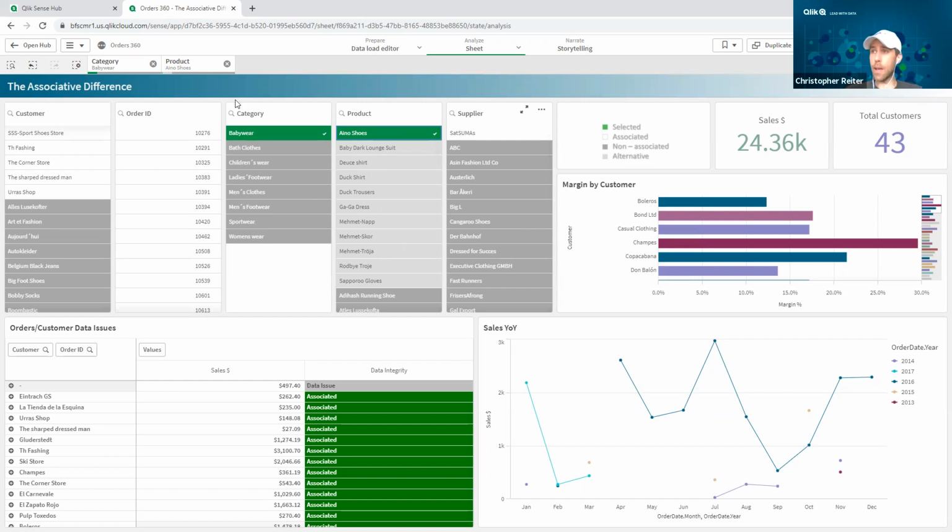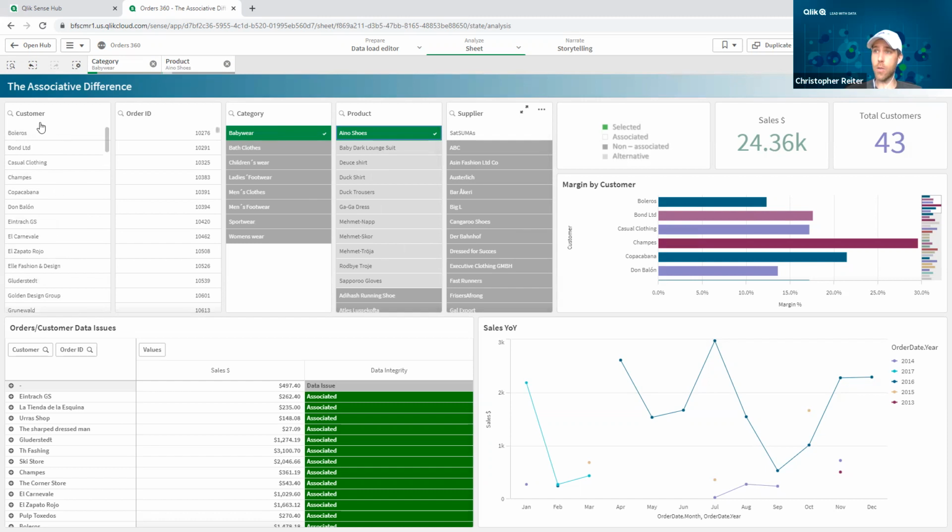So put another way, with these two selections, I can look here in my customer list and I can say, okay, all these customers in white have purchased this particular product. That's what that means, because they're still valid. There's some association in the data.